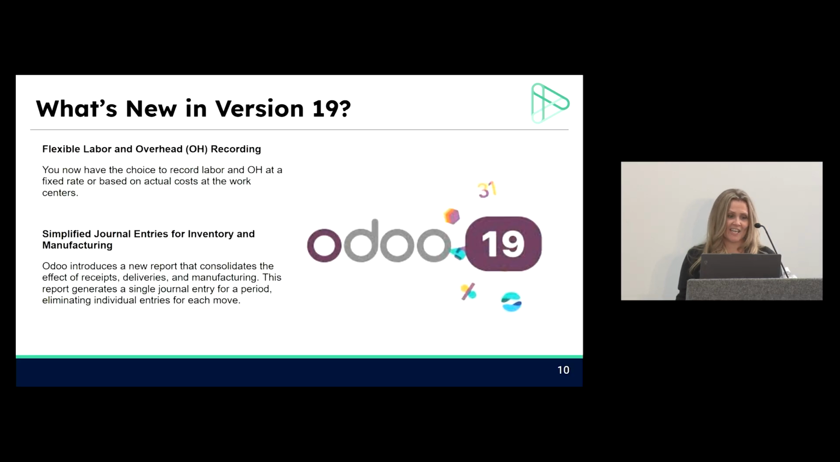So what's new in version 19? The first thing is you have the flexibility of labor and overhead recording. So you can either do it based on a fixed rate or an actual cost on the work center. The second thing is they've simplified the journal entries for inventory and manufacturing. What they did is they took away the individual transactions for each move, and they've consolidated it into a report that you would record the effects of at the end of a period.